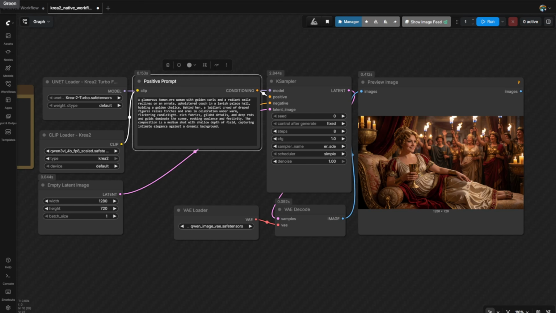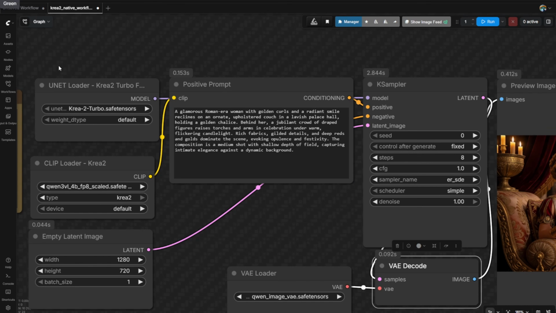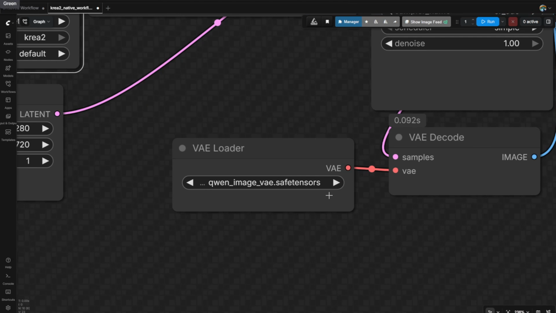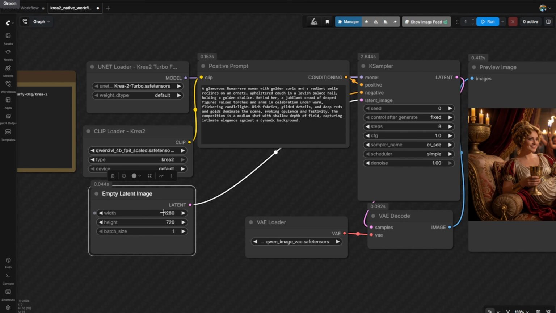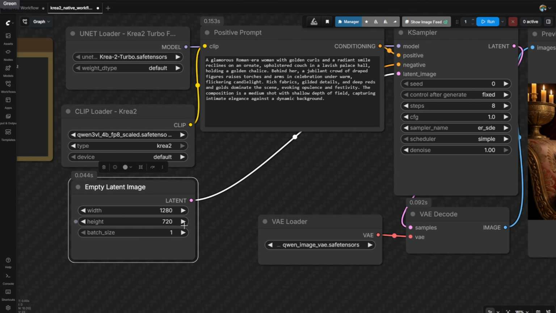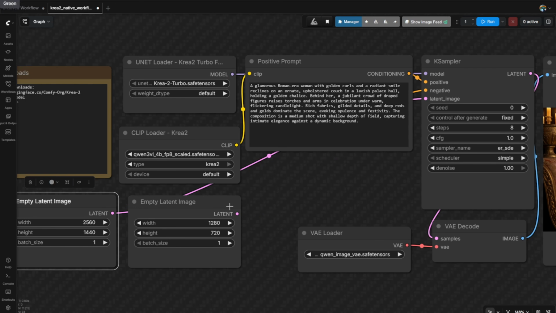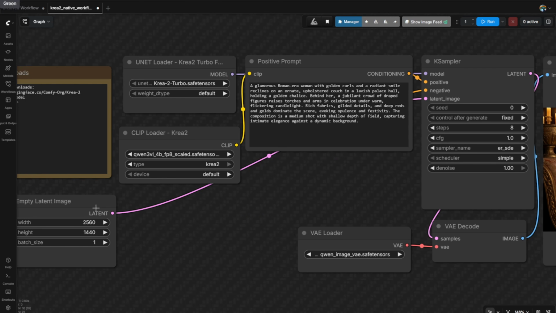This is a text-to-image model, so we use the basic text-to-image workflow to get started. You load the diffusion model, the clip loader with Qwen3VL4B, and the Qwen VAE. 3 components to get started. I'm using 720p resolution by default. Now you can try 2K resolution. Let's try it with the 2K resolution and see how it performs.